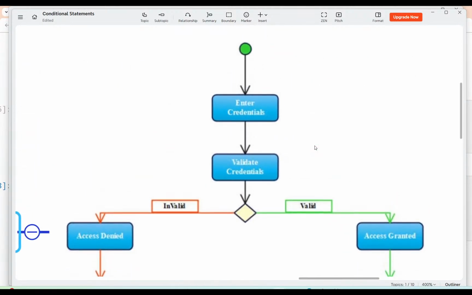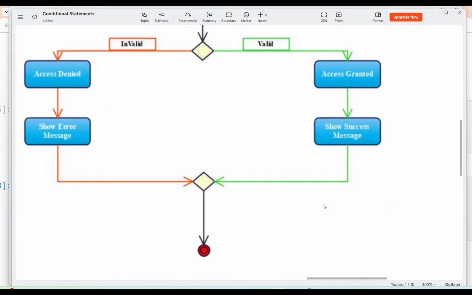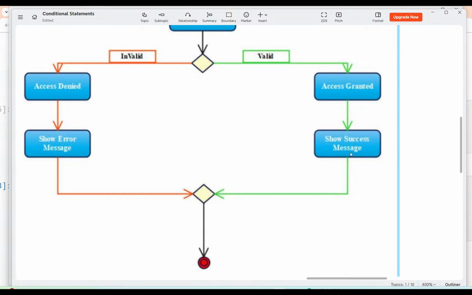First of all, the user enters his credentials. After the user enters the credentials, what should we perform? We check whether these credentials are valid or not. If they are valid, then we give him the access, and we say, okay, you are successfully logged in, and they will be logged in.